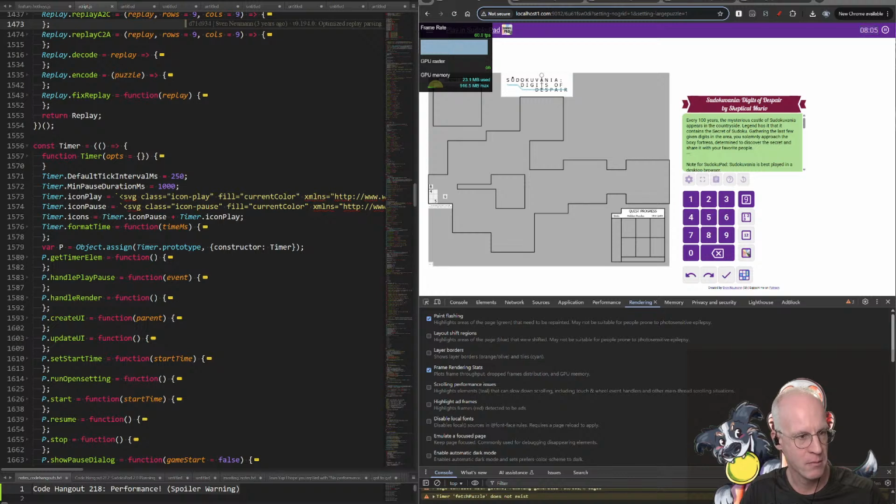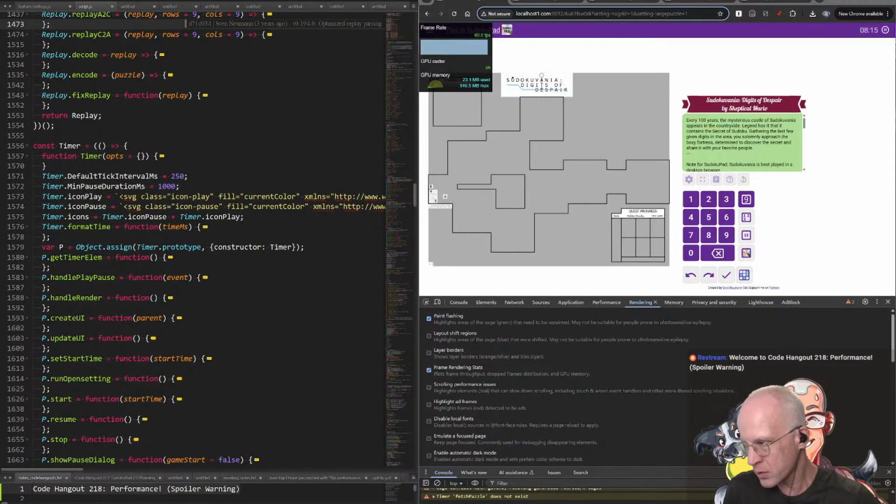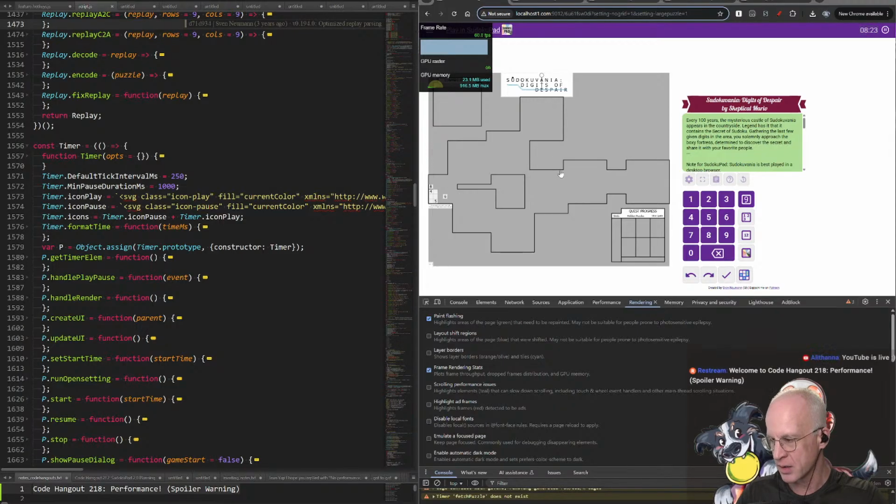Awesome. Post a message. All right, welcome to Code Hangout number 218. Today we're going to look at some performance. And the spoiler warning is basically because I'm going to use Sudoku-vania, which is a very awesome puzzle that Skeptical Mario made. It uses quite a few of the more advanced features, but they do tax performance. Having played it a little bit yesterday and today, there's definitely some things I want to look at.